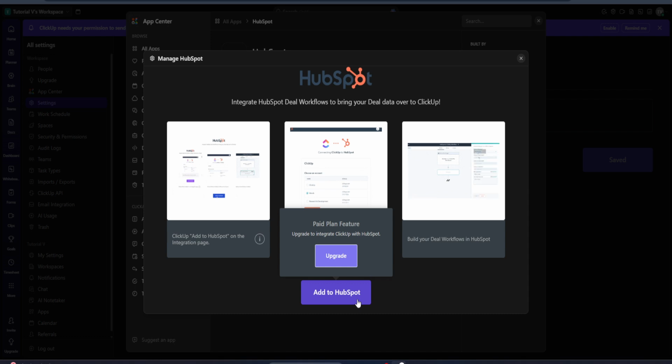At this moment, it's important to note that while this button initiates the connection between ClickUp and HubSpot, you might encounter a notice about needing to upgrade to a different plan. This is because certain app integrations may require an upgraded account tier. But don't worry, if an upgrade isn't an option for you right now, there is an alternative solution.